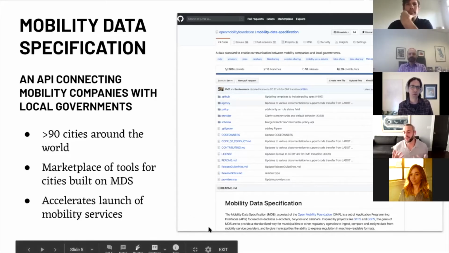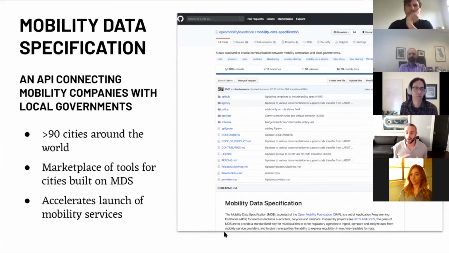In addition to facilitating that direct interaction between cities and mobility companies, one of the things that MDS has enabled is an ecosystem of companies who are building tools that use MDS to create analytic dashboards, to create data visualizations, to create policy enforcement tools for cities. So we're trying to foster that ecosystem and really support all of the organizations, public or private, that want to use MDS to build a business or to support their existing work.